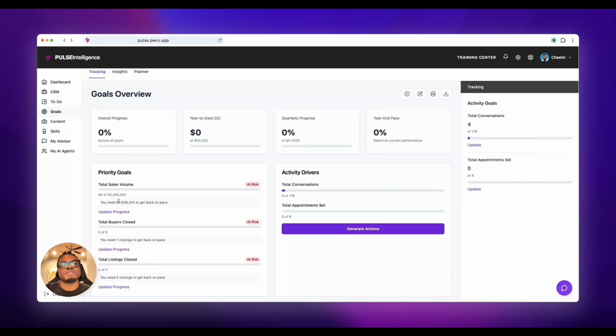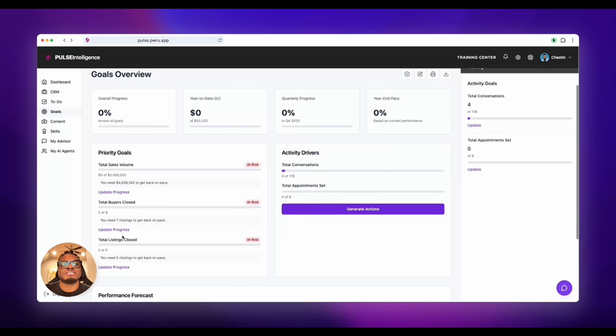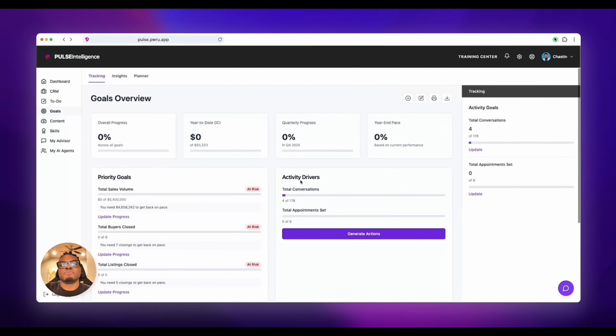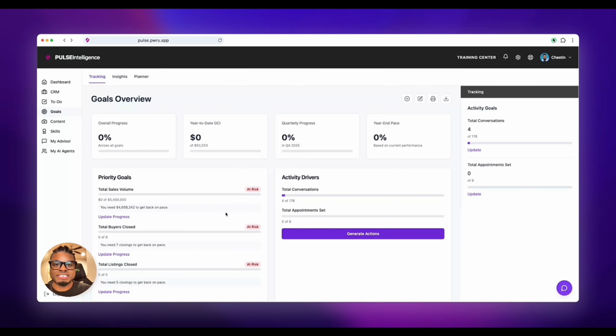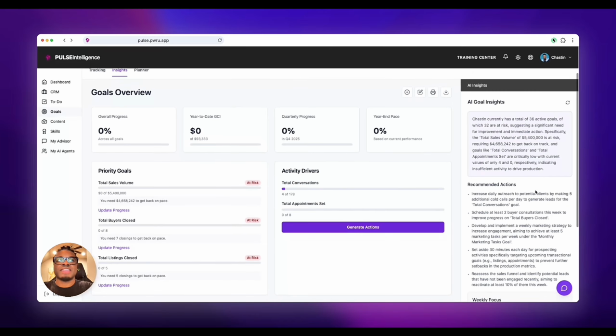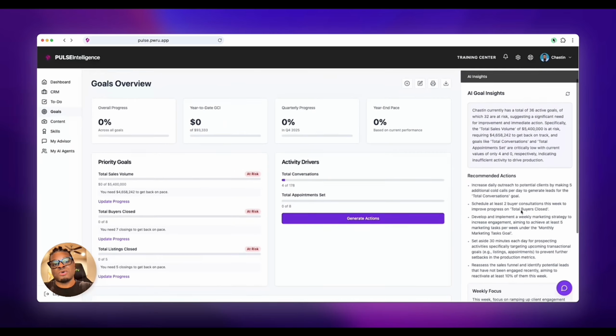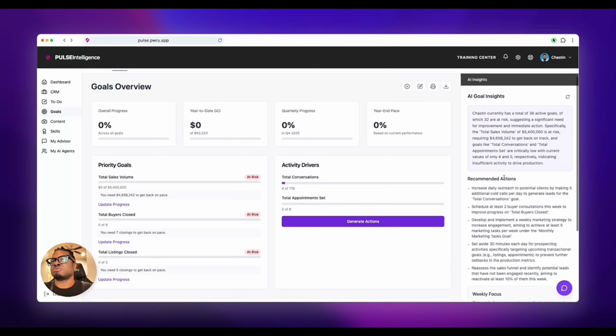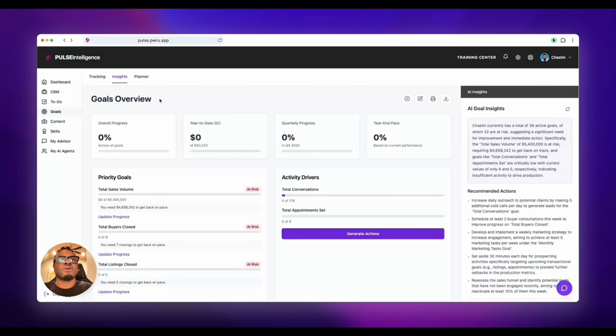And so you can see that it's giving me these insights here, and I can update my progress at any time for these. So this is how it actually generates those actions based on what your actual goals are. And of course, I can see my AI insights on my actual goals. So my weekly focus, some recommended actions, they're all there.